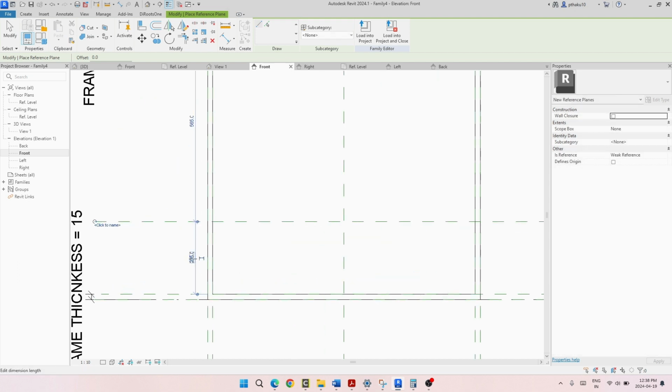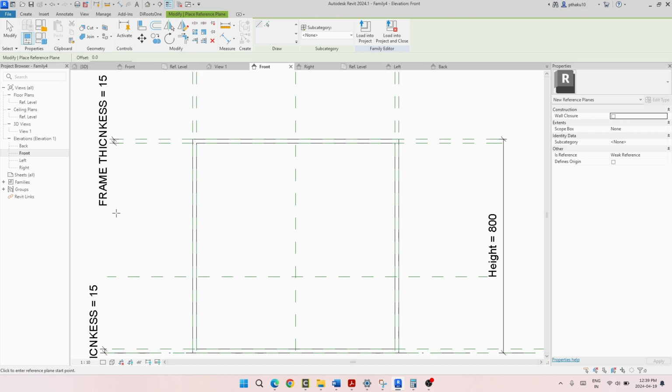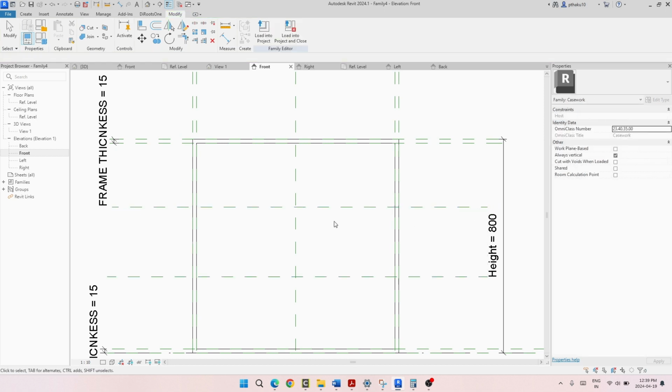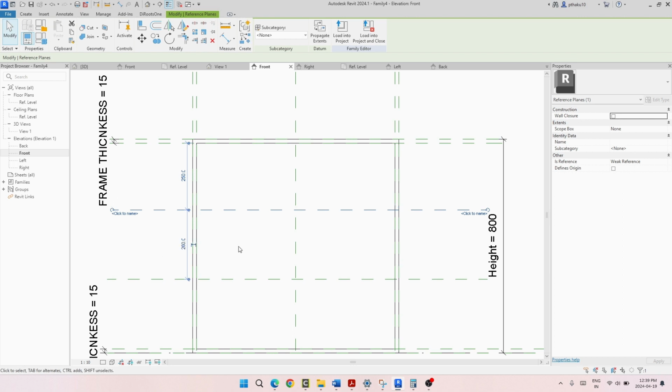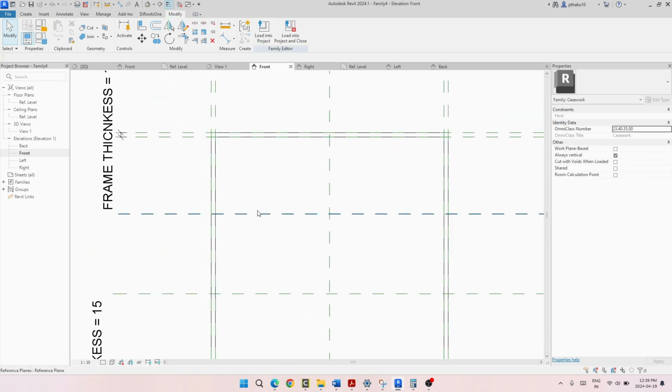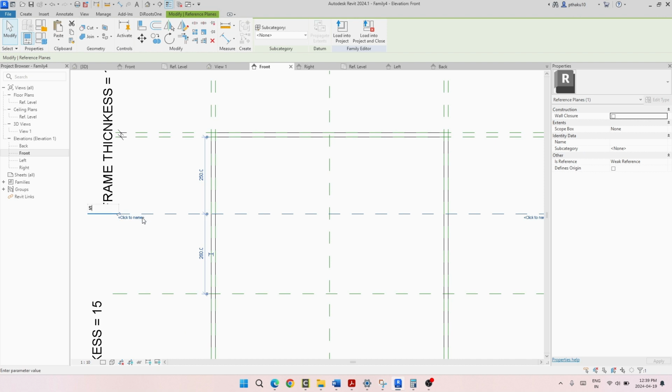For that, I'm going to choose 270. I'm going to create another one here. Make sure it should be 260. This also, for that also, it's going to be 260. And this is going to be our shelf. This is the reference for the shelf, so I'm going to name it shelf reference.